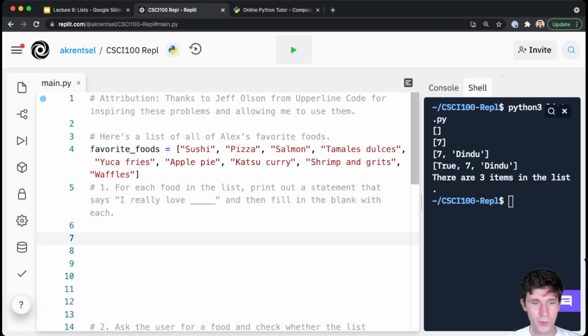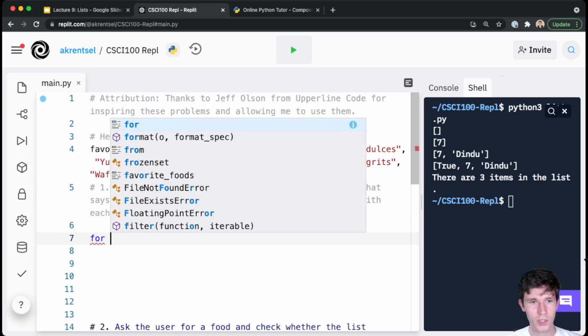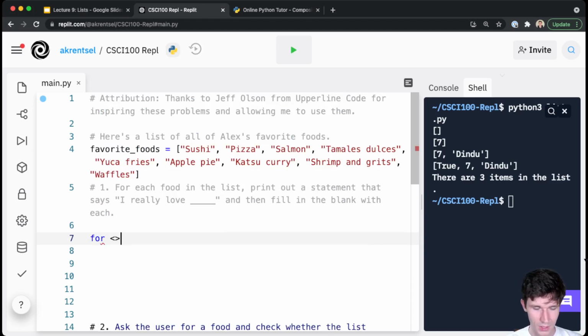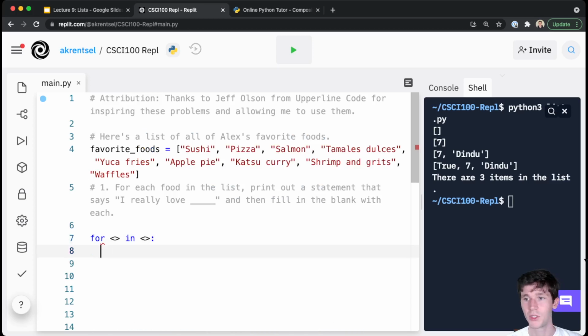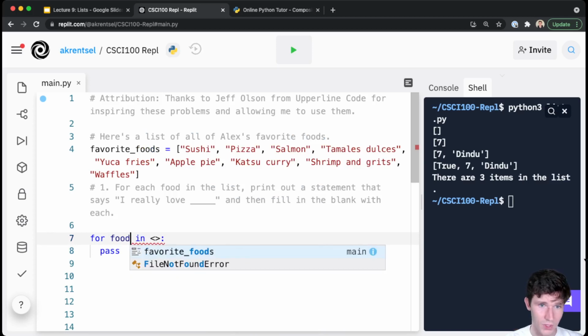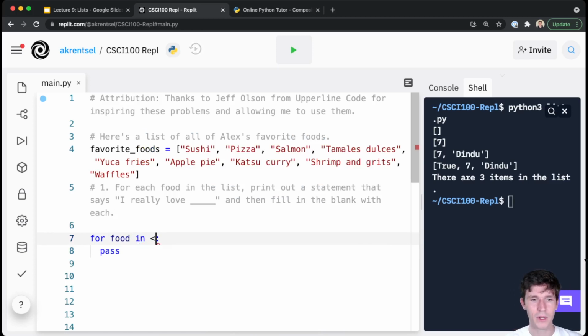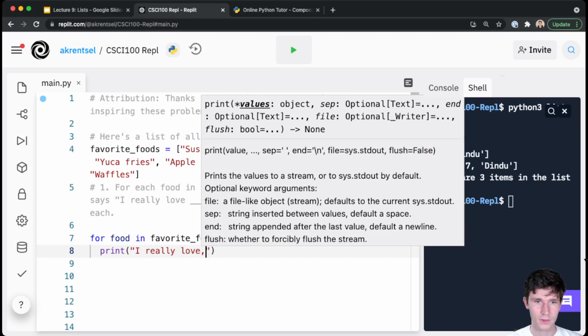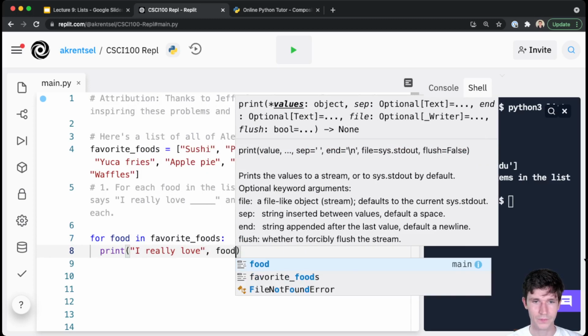Well, whenever you hear this for each, that's a good sign that we want to use a for loop, and that we want to use this for something in something construction. And here, the variable name that would make sense is food, because all of these are foods. And the thing we want to iterate over is favorite foods. So for food in favorite foods, we're going to print out, I really love, and then the food.